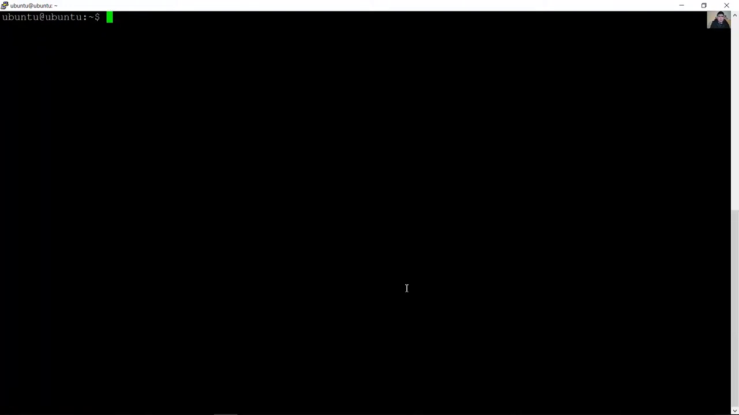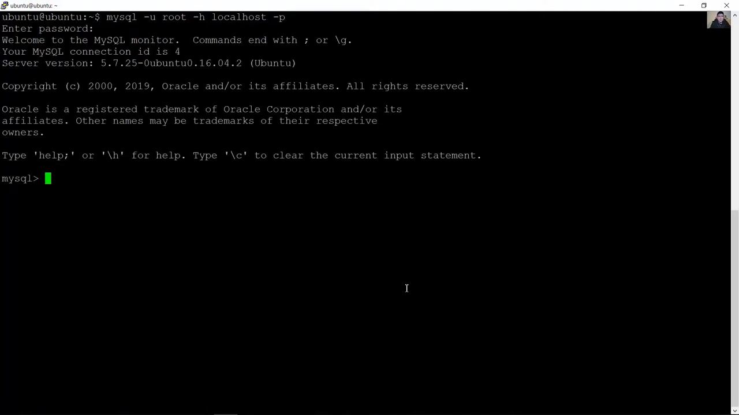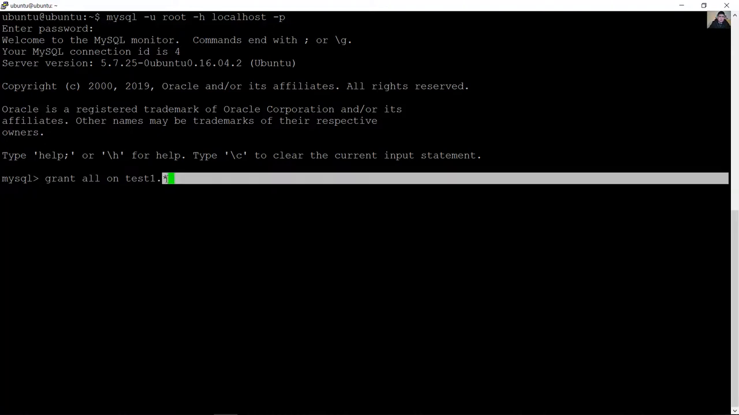Okay, in MySQL database, you can create a user to use the previously created database. Okay, so access MySQL using the user root, the host localhost, and use a password. Enter the root MySQL password and create the user. Okay, and use this command: grant all on test1. This is the database name, and for all the tables, okay.